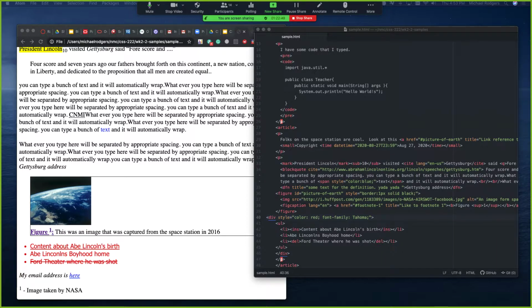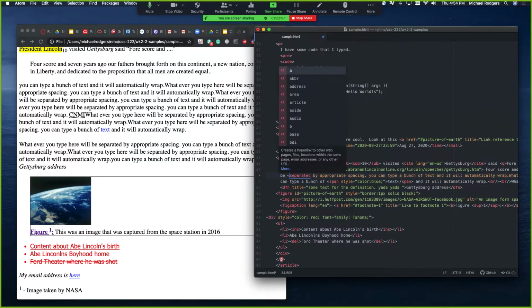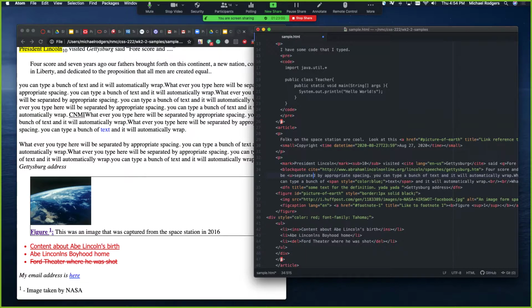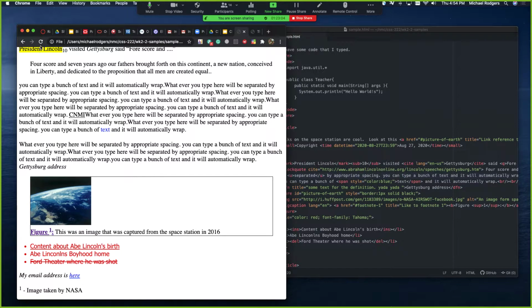There is the U element, which is like the B element. It's for underlining text. So you could come in here and I've got the word separated, so I'm just going to put a U around it, and I'm going to underline this text, and it'll underline that word separated. We already talked about the B, the I.